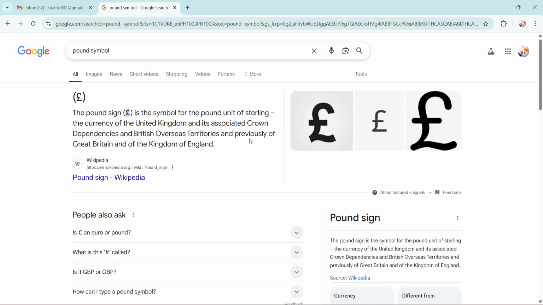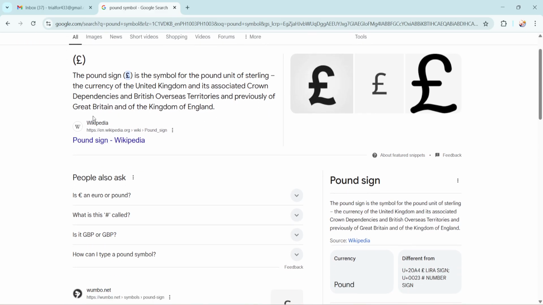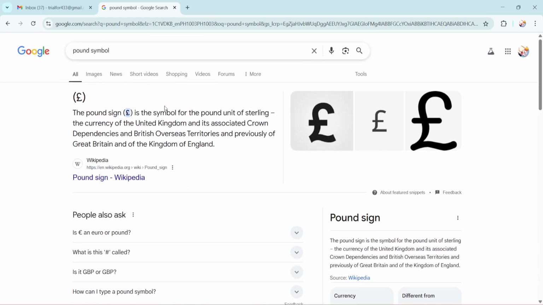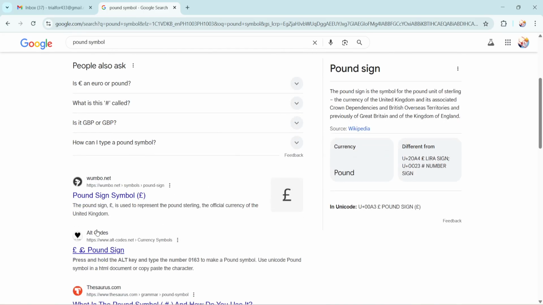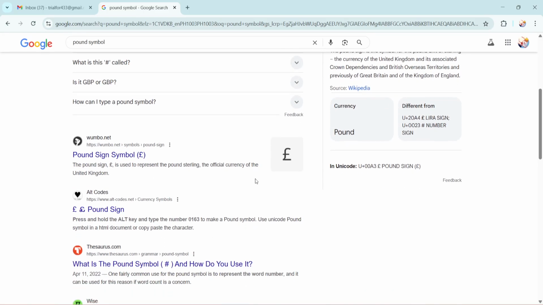Once the pound symbol appears on the screen, move your cursor over it and select the symbol with your mouse. Right click and select copy, or simply press Ctrl+C if you're on a Windows computer or Command+C if you're using a Mac. Copying ensures that the symbol is stored on your clipboard, ready to be inserted wherever you choose.